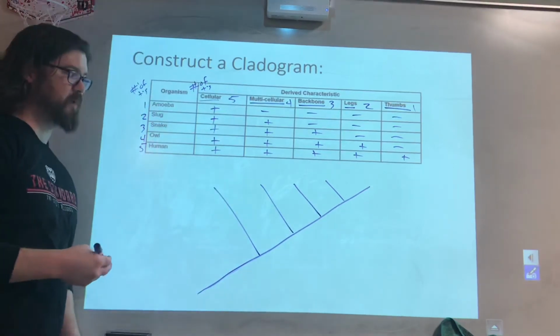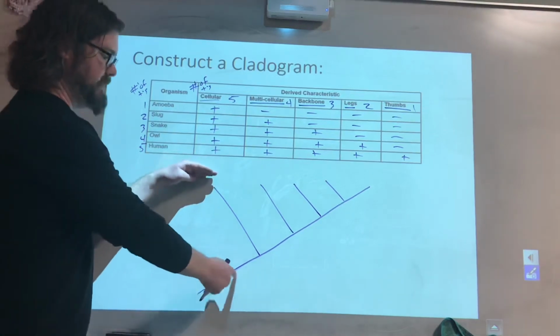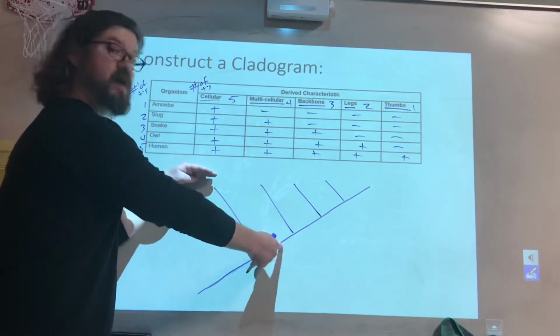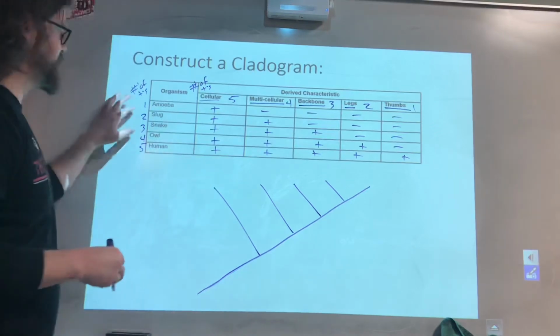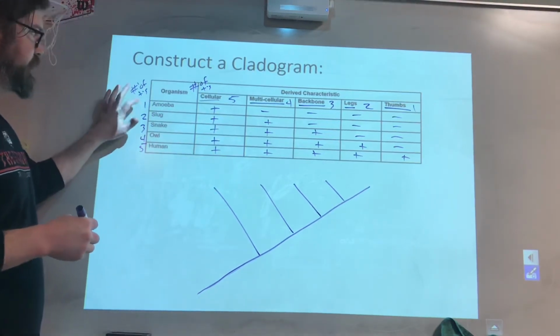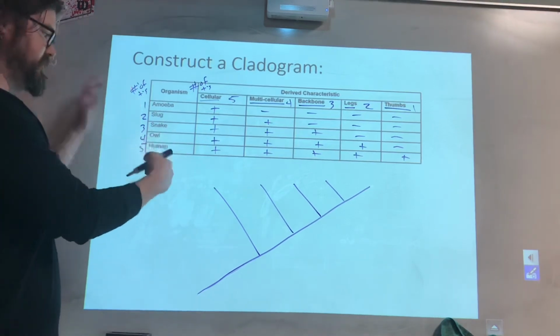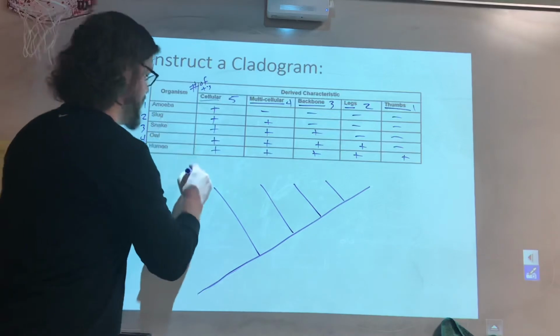And now I need to put my organisms across the top and my characteristics up the spine of the cladogram. And I need to make sure that I set it up so that the organism here has the characteristic here, but does not have the characteristic here. And this is where our numbers come in. Just to kind of make things easy, you know that the organism that has the least number of characteristics is going to go furthest to the left. So that's my amoeba.